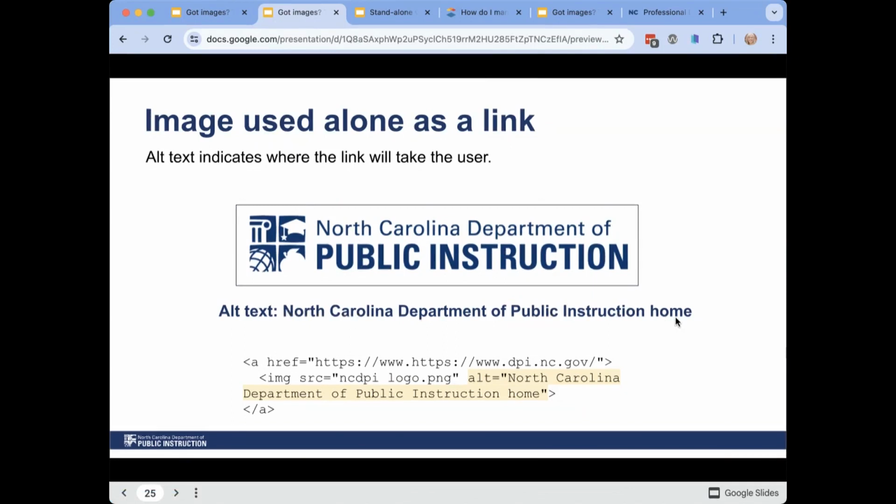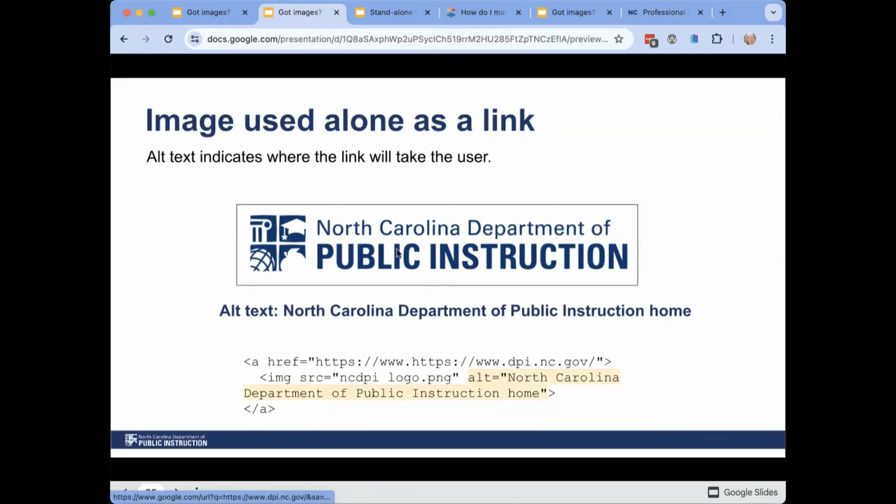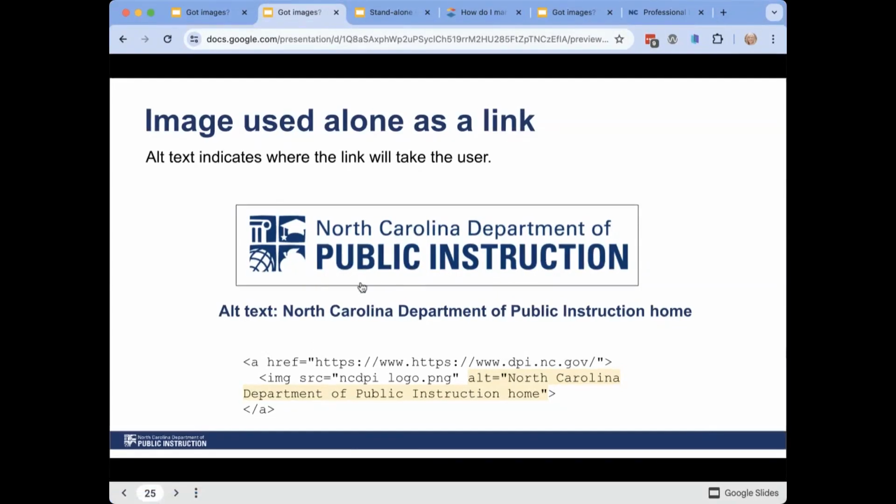Something that's telling me what the logo is, what it's for, and also what's going to happen when I click that link, because that image is saved as a link. So basically, I'm just saying this is the DPI logo, and it's going to take me home. So I just wrote out NCDPI home. And that is enough information in the alt text to let me know what it is and where I'm going.